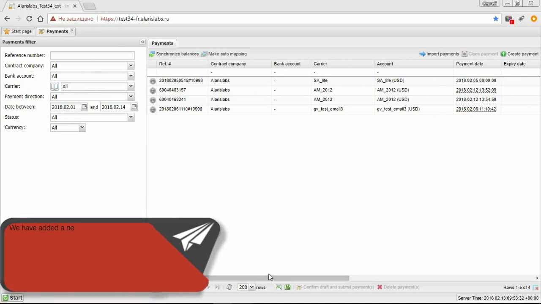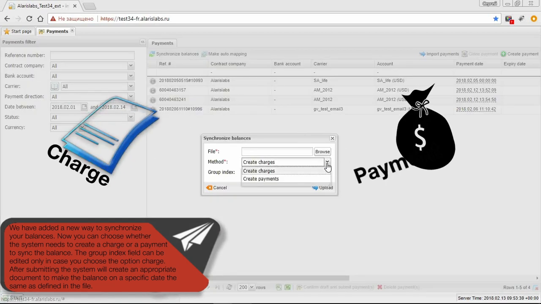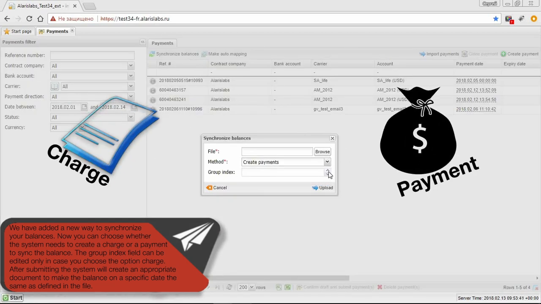We have added a new way to synchronize your balances. Now we can choose whether the system needs to create a charge or payment to sync the balance. The group index field can be edited only in case you choose the option charge. After submitting, the system will create an appropriate document to make the balance on a specific day the same as defined in the file.